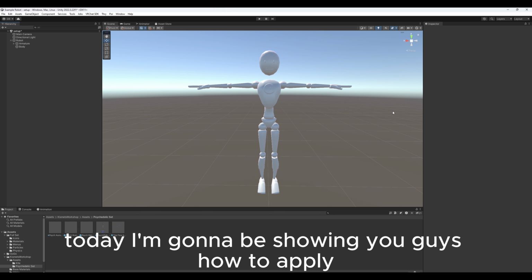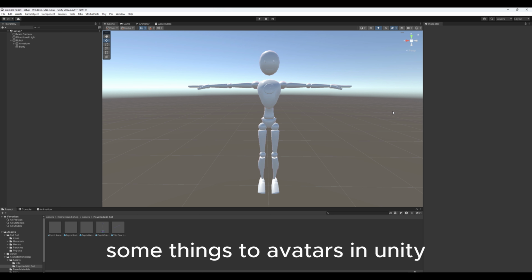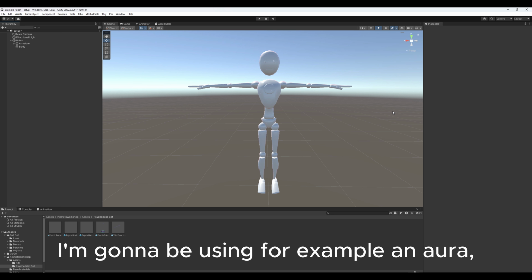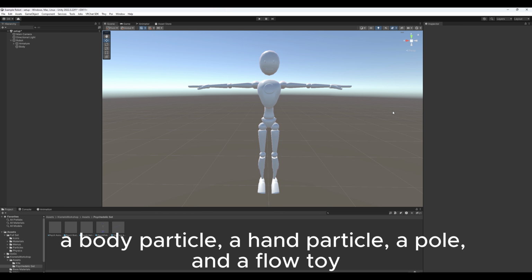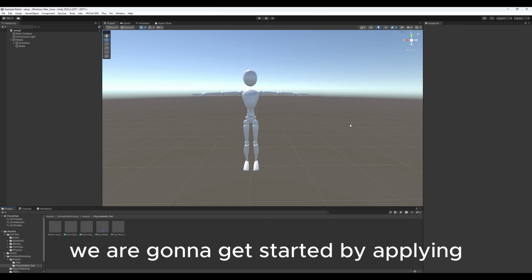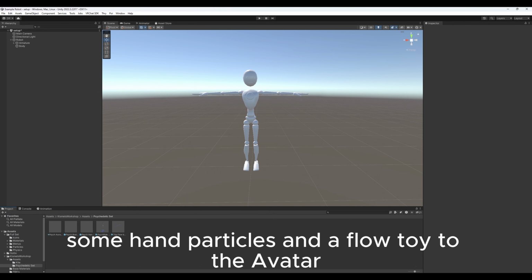Today I'm going to be showing you guys how to apply some things to avatars in Unity. I'm going to be using, for example, an aura, a body particle, a hand particle, a pole, and a flow toy. We are going to get started by applying some hand particles and a flow toy to the avatar.